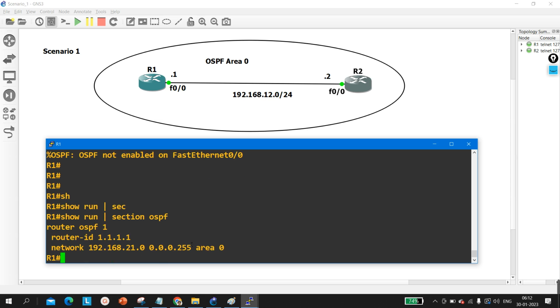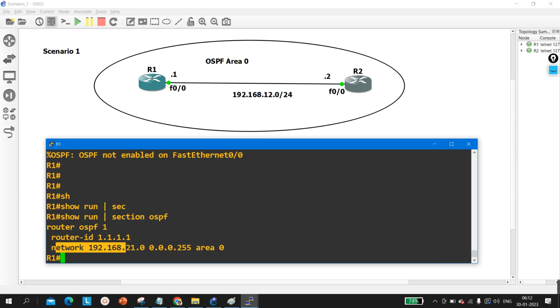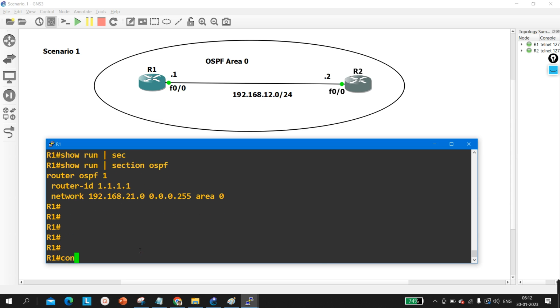Here I am going to check which commands the engineer ran on this router. So router OSPF 1, router ID is 1.1.1.1 and network 192.168.21.0. So the network engineer has configured the wrong network command. This is a misconfiguration. Here the network should be 192.168.12.0. So let me fix it, guys.